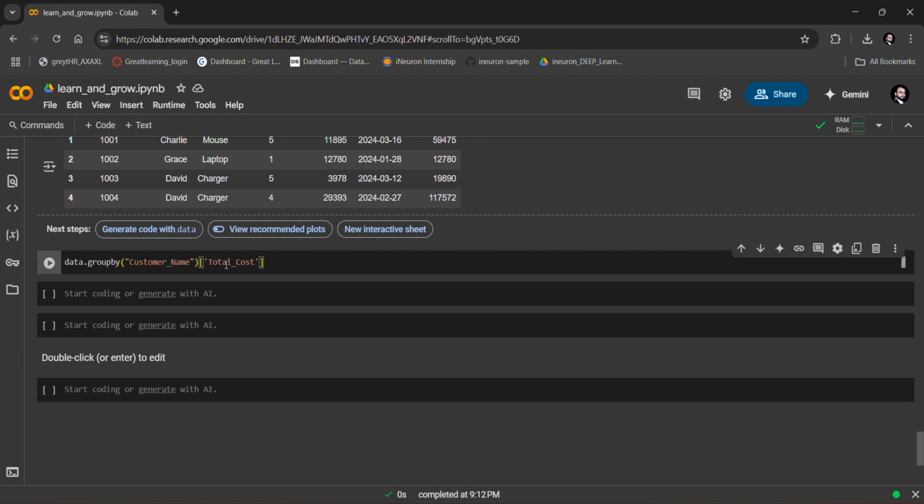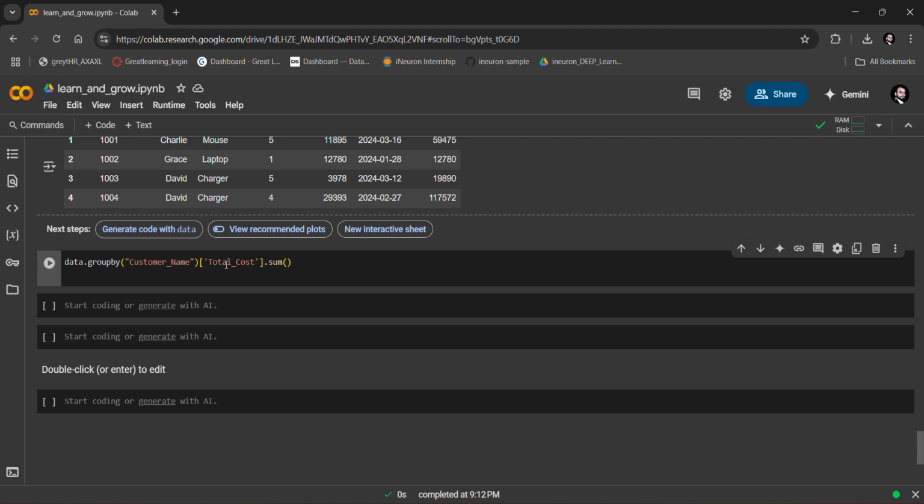Total cost dot sum. Making sense? Now I'm not making any mistake, but I am skipping one part here. Let's check the data. But now we need to store it somewhere, right? So where will we store it? We will store it in a new variable, which is customer summary. So now let's see how the customer summary looks.